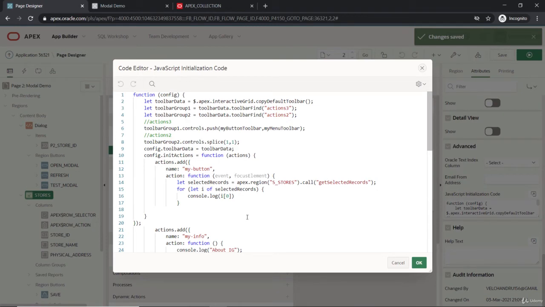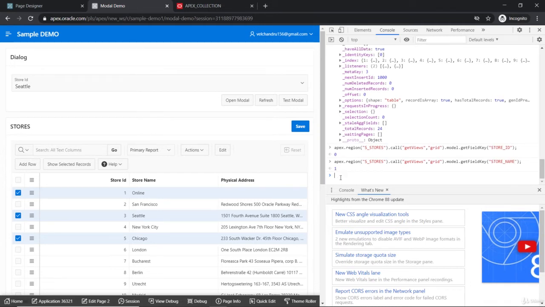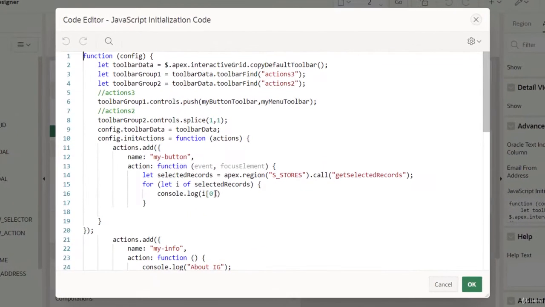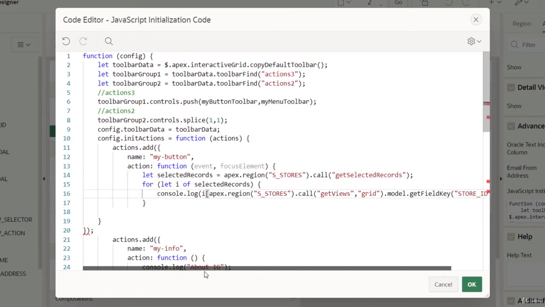That's the thing. So if we put store ID, we're getting 0. If I put store name, I'll get 1. And even physical address will get 2. So it's about that. You have to approach it this way to get the index. So I'm just copying this, and yeah, I'll replace that here. Yeah, if you want, you can refactor it as well.